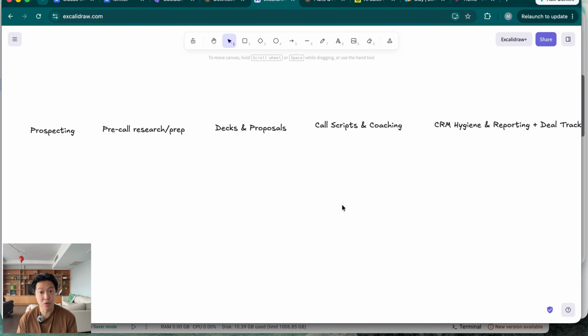And also, to close the loop, and probably important for the sales managers, is to look at the call transcript, how the call went, whether it was good or bad, and provide coaching at the end of it, right? And then for RevOps, CRM hygiene, reporting and deal tracking is also important, to make sure that deals are being tracked properly and you're able to make reporting and projections accurately.